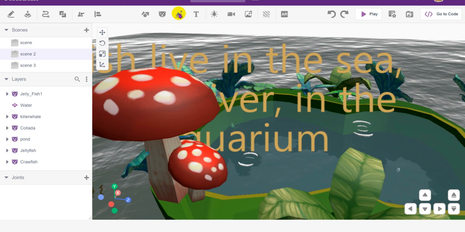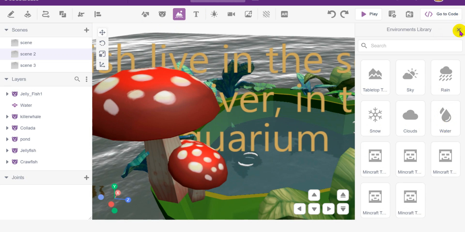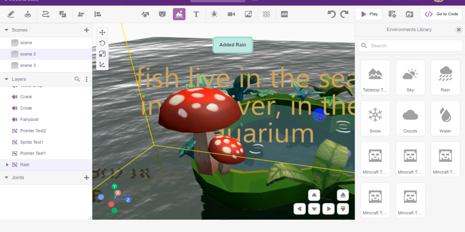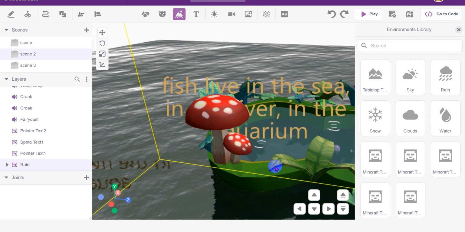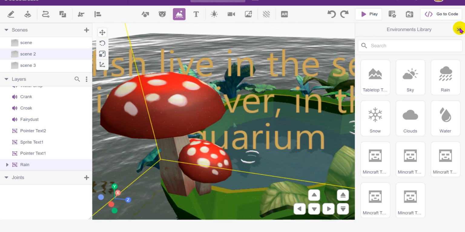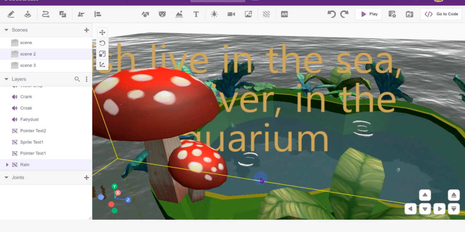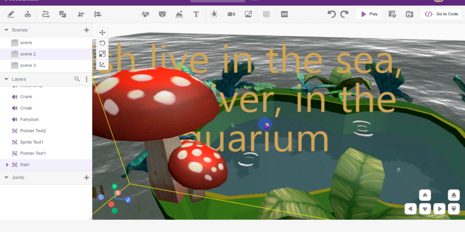And from the environment, I used water. We can add rain, for example. Just a moment, look at this. I hope you see it's raining. Drops of water.